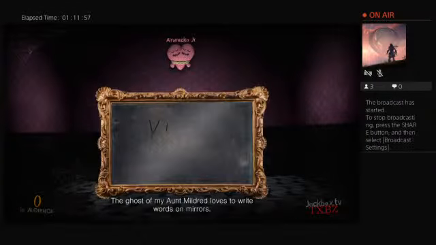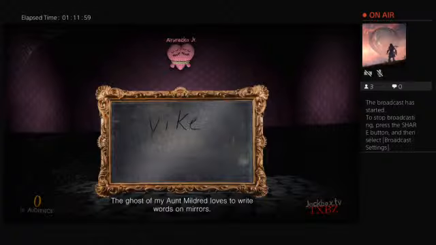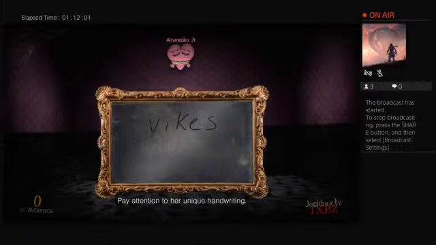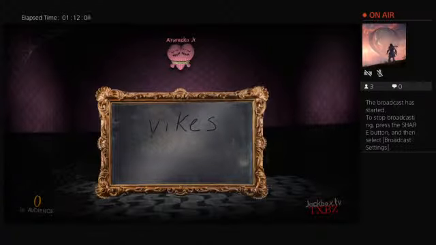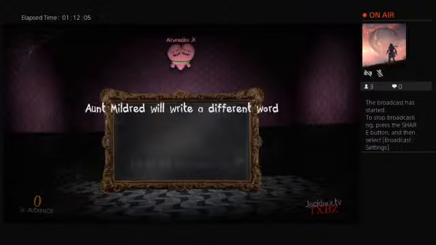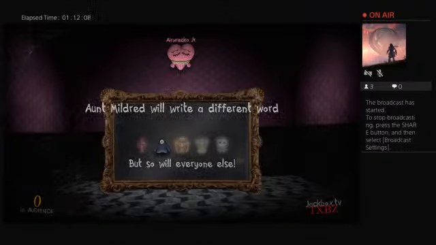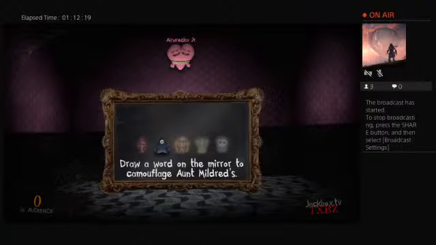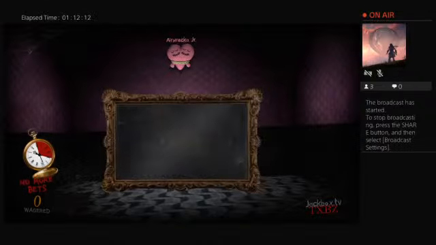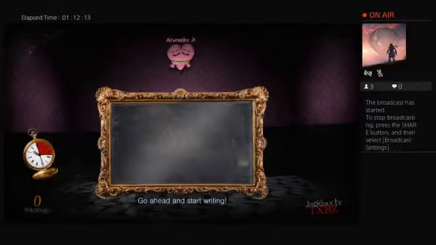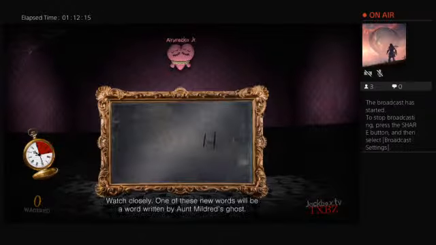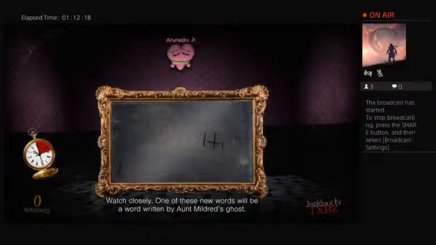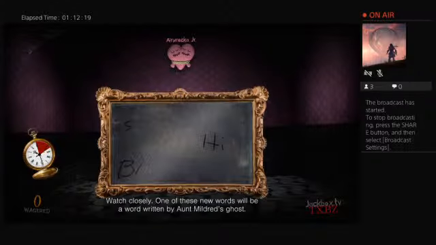The ghost of my Aunt Mildred loves to write words on mirrors. Pay attention to her unique handwriting. Now, Aunt Mildred is going to write a different word, but so will everyone else. Draw a word on the mirror to camouflage Aunt Mildred's. Go ahead and start writing. Watch closely. One of these new words will be a word written by Aunt Mildred's ghost.